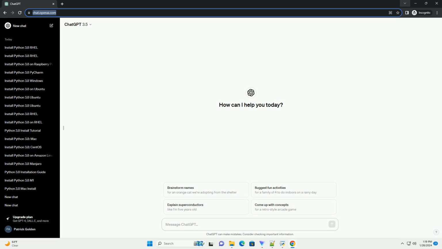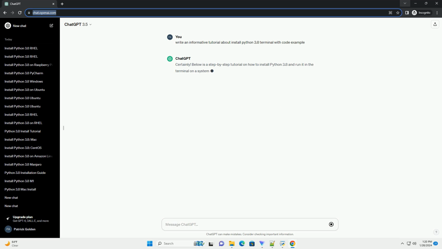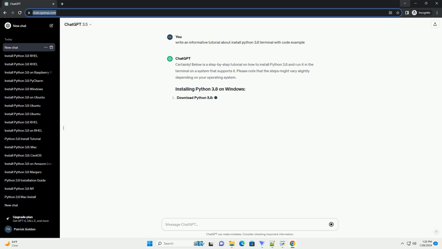Python 3.8 is a versatile and powerful programming language. Installing it on your terminal allows you to run Python scripts, execute commands, and manage your Python environment efficiently. In this tutorial, we'll guide you through the steps to install Python 3.8 on your terminal.